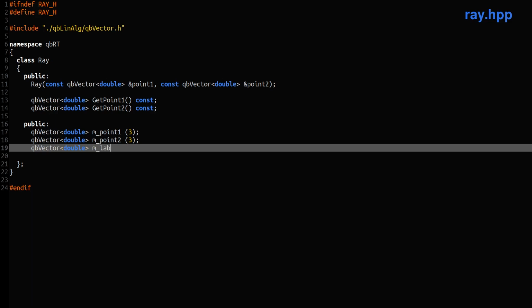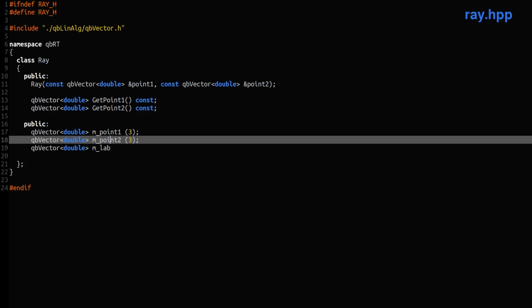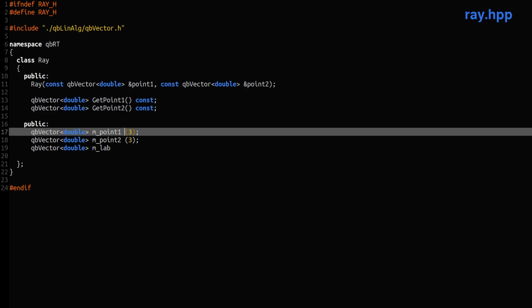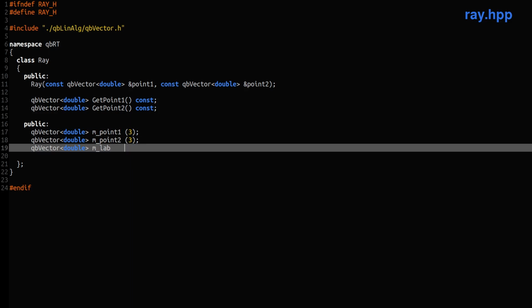m_lab. Now that may not be obvious what that means, but it's simply going to be the vector that goes from point 1 to point 2, which I've called AB. So from point A to point B, you can see where we're going with that. One thing I always like to do is just tab things out nicely so that they line up. Not strictly necessary, but I think it just improves the look of the code. Okay, and that's everything we need for ray.h, so let's save that.